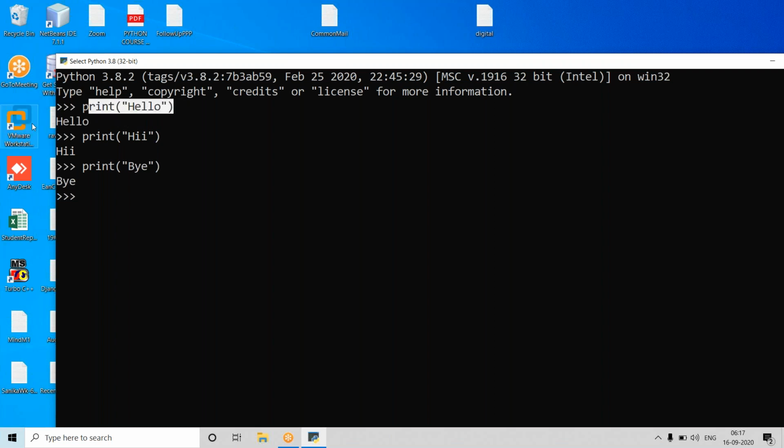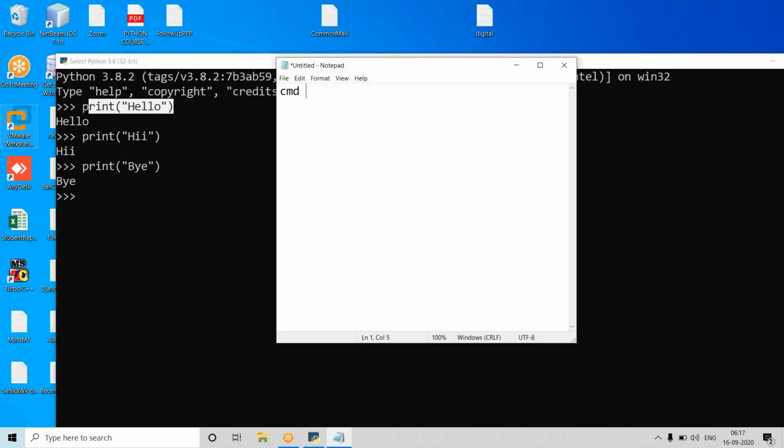So that means what? Python has been opened in the command mode. See, this black screen with two snakes means Python command mode. Command by command you are able to see the result. But I don't want it like that. I want to write the complete script, and in the last, I want to see the result.